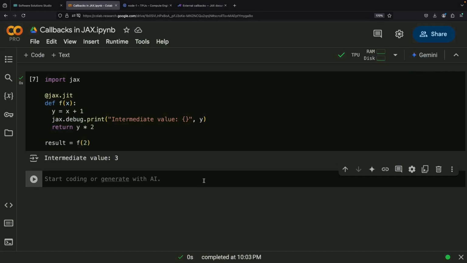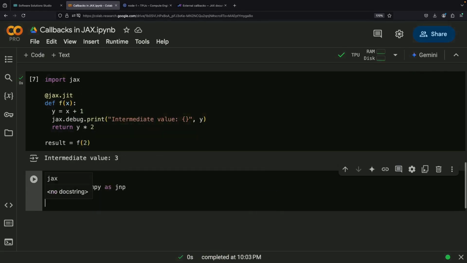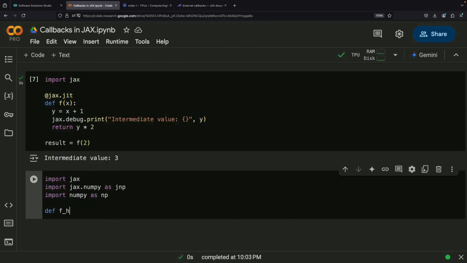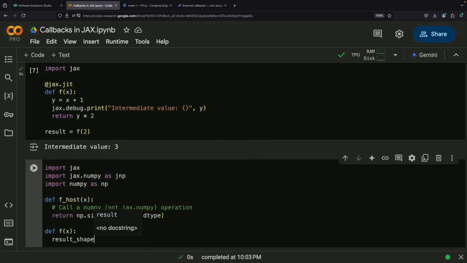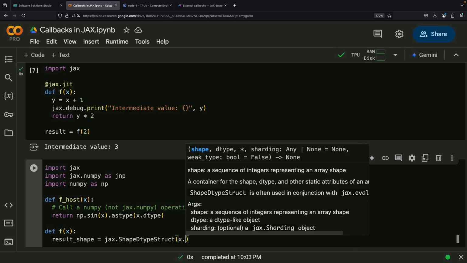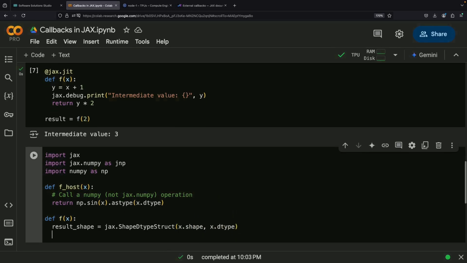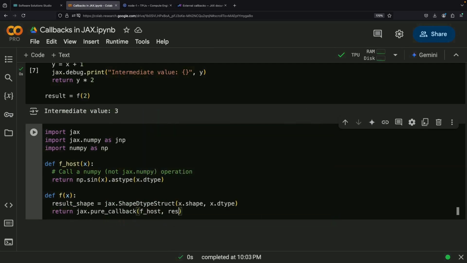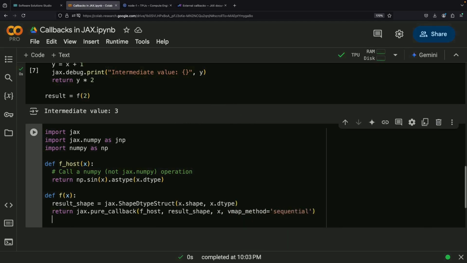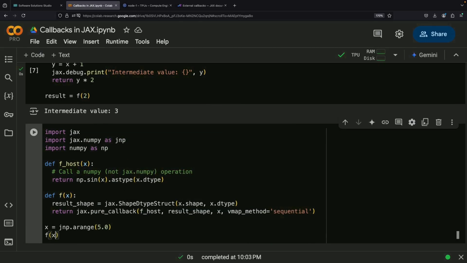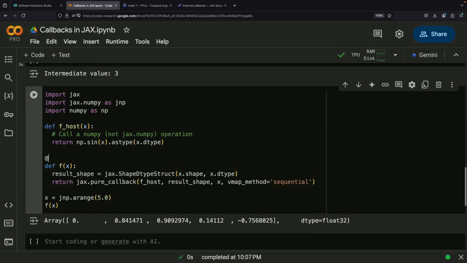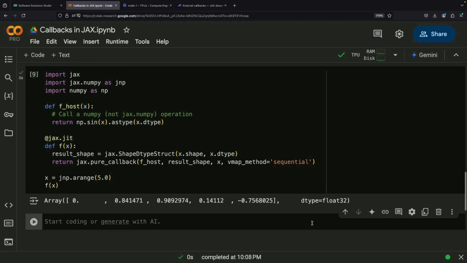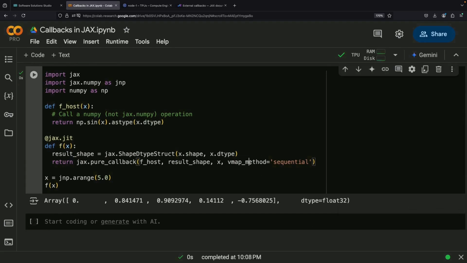Let's dive deeper into pure callbacks, which are the most commonly used type. A pure callback is what you should use when you want to execute purely functional host-side code, that is, code that doesn't have side effects. Side effects include things like printing values, reading data from disk, or changing global state. Pure callbacks work well with certain JAX transformations like JIT. However, to make them work with vmap, vectorized mapping, you need to provide a special vmap method.